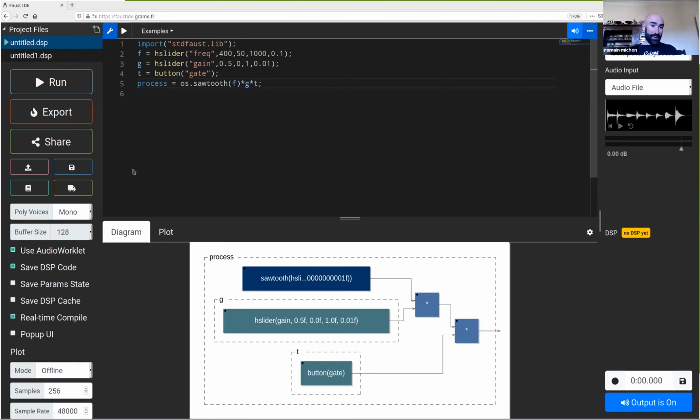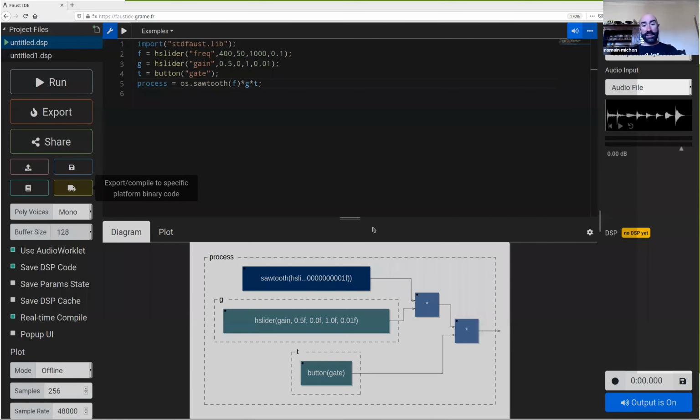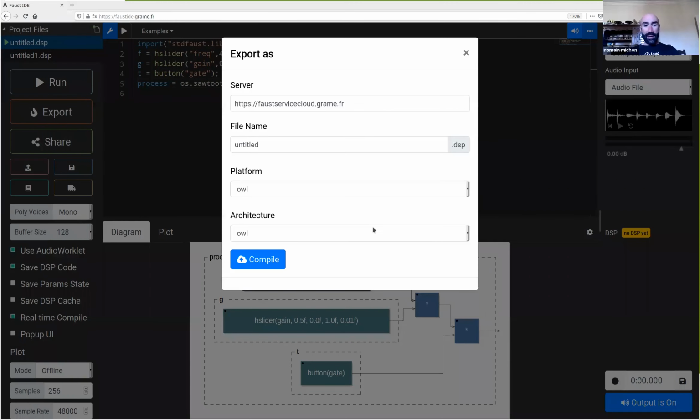So in the Faust web IDE here, you have this little truck which says export, okay? And it's this little icon here. It's the truck icon. So if you click on export, then you're going to see different things. So okay, first one doesn't really matter. Then you have your file name. So the file name is the name of the file that you are editing. That's important because in some cases it might change the program you will generate.